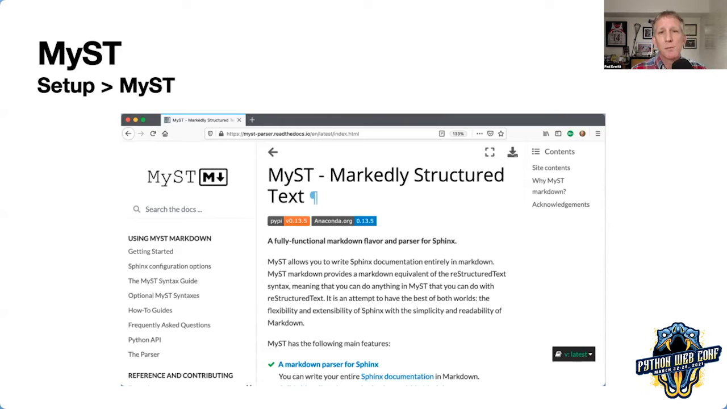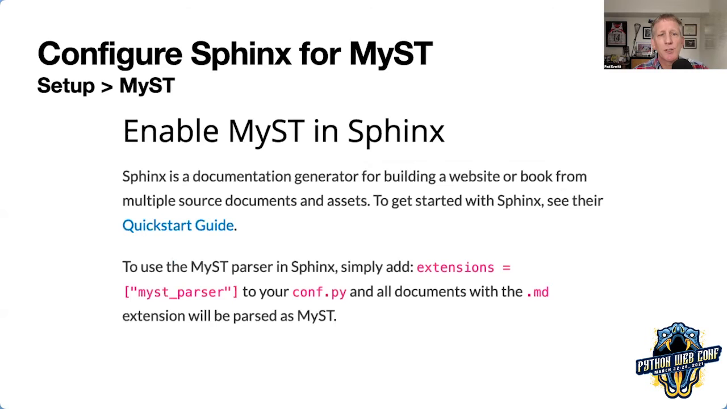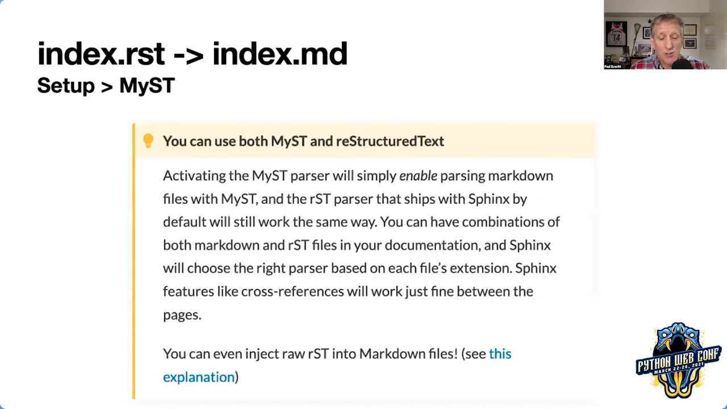Another simple install, pip install for MyST. Then you go into your Sphinx configuration file, conf.py, and add it as an extension, myst_parser. Et voila. When you put something ending in .md into your Sphinx doc tree, you're going to be authoring Sphinx in Markdown. For example, what I do first is I change my index.rst to index.md. And then from that point on, I just change the syntax from reStructuredText to Markdown and it all works.